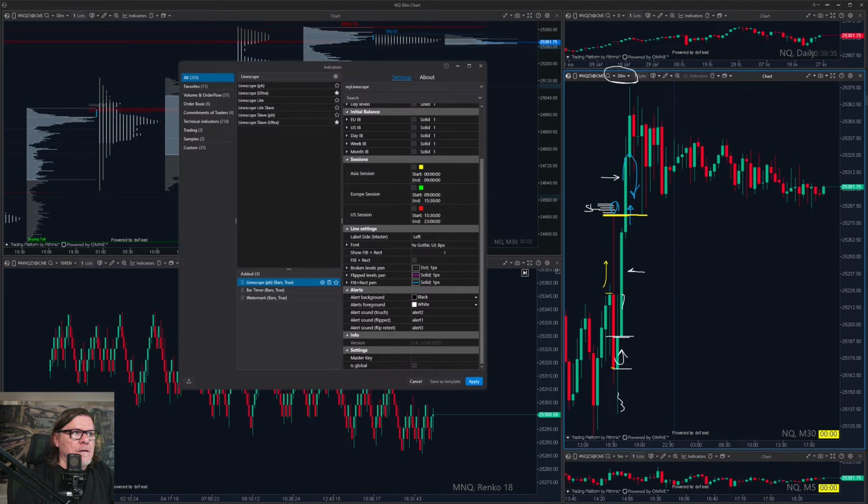And you see it. You see where the reaction happened. This is the power of the flipped level. A flipped level. So this was the situation with the resistance, which turned into support. And I will show you the same situation with the support. How will I do it? I know.